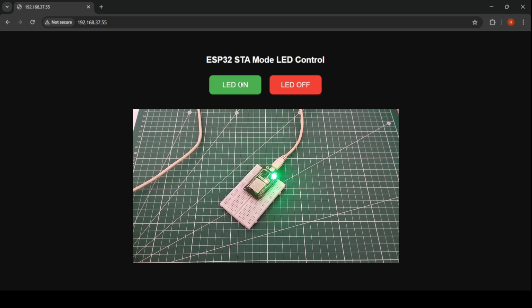Today we are going to blink this LED using this Wi-Fi dashboard. Currently this dashboard is working in the STA mode, and I will also explain what STA mode is later in the video. So let's start the project.